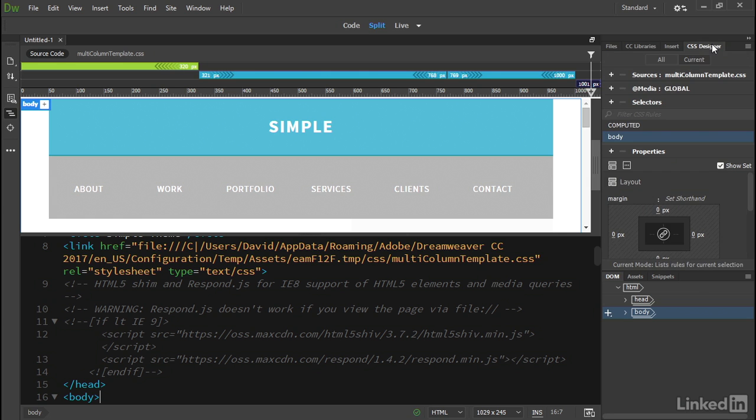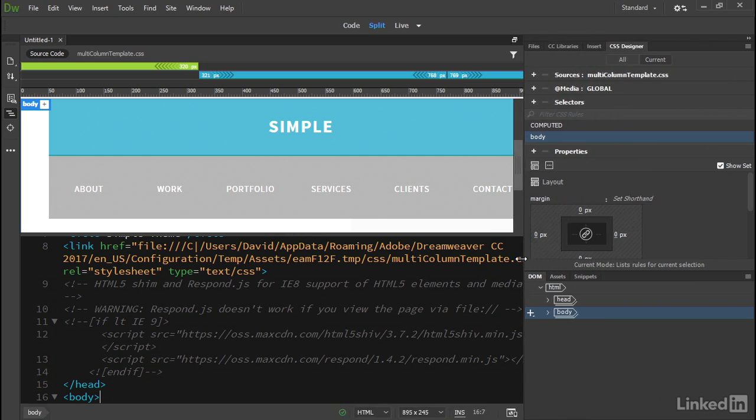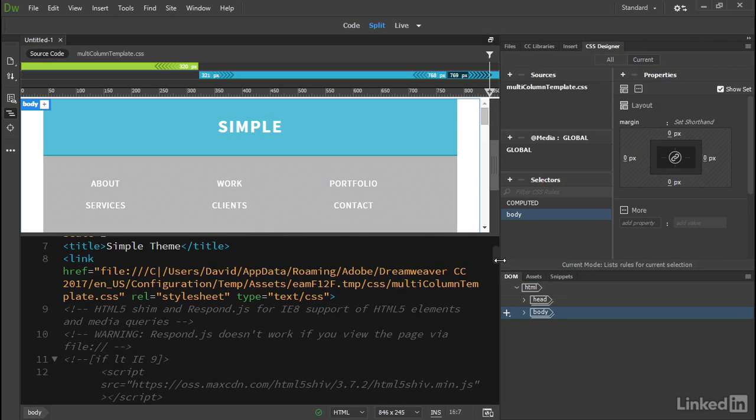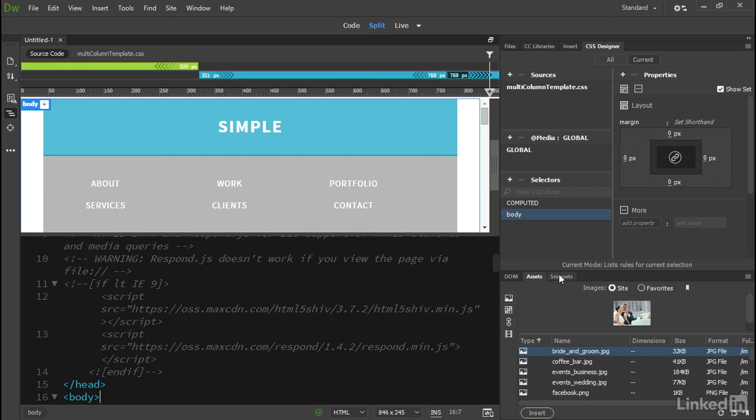At the top you've got the Files panel, the CC Libraries, Insert, and the CSS Designer. By default, the CSS Designer is displayed in single column layout, but you can convert it to a two-column layout by dragging the edge of the column groups to the left. And there it snaps into a two-column layout, which makes it a lot easier to use. At the bottom you've got the DOM panel, Assets, and Snippets.